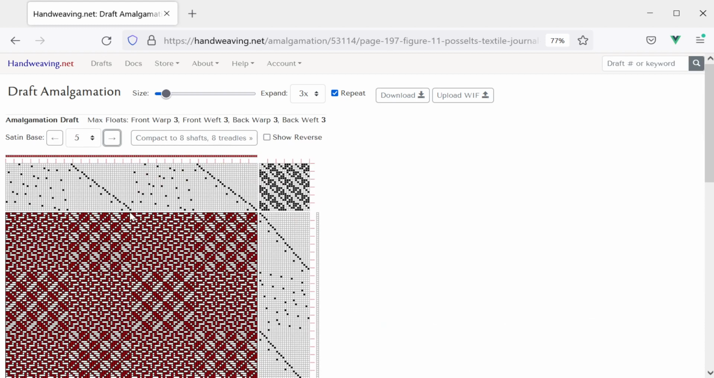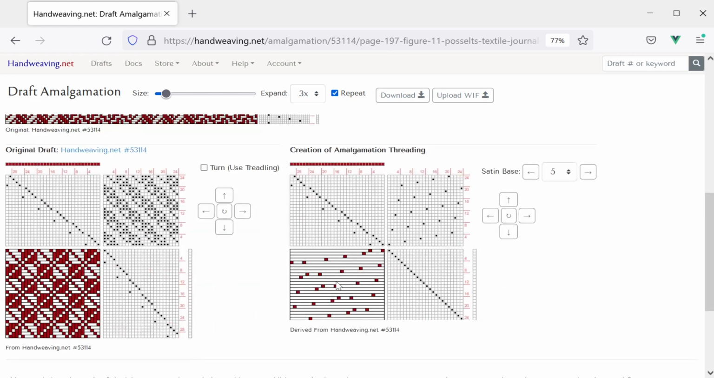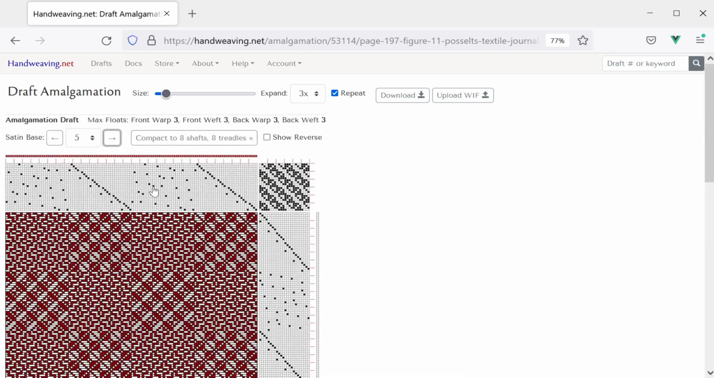And in the draft it's right here. But that pattern in the drawdown is exactly that pattern in the amalgamation threading. So that's all there is to it. That's how those are formed. And there are different options that are available.